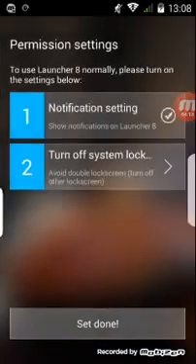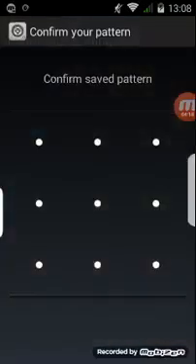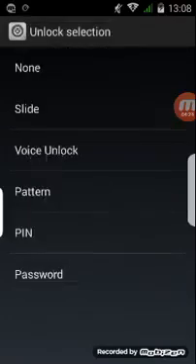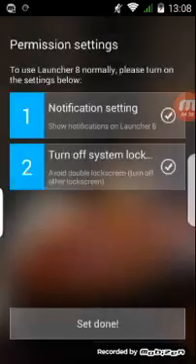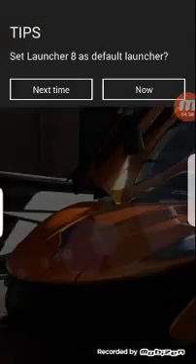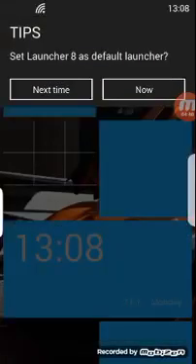The second one will conduct you to this. You must put down or you cancel your lock. Next, click set done. You click now.